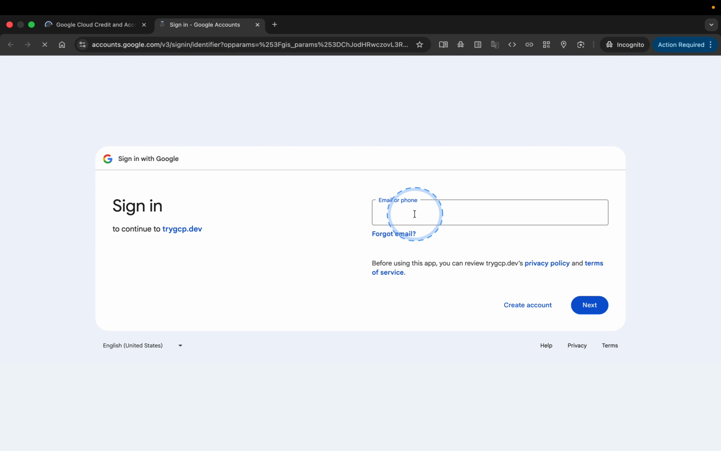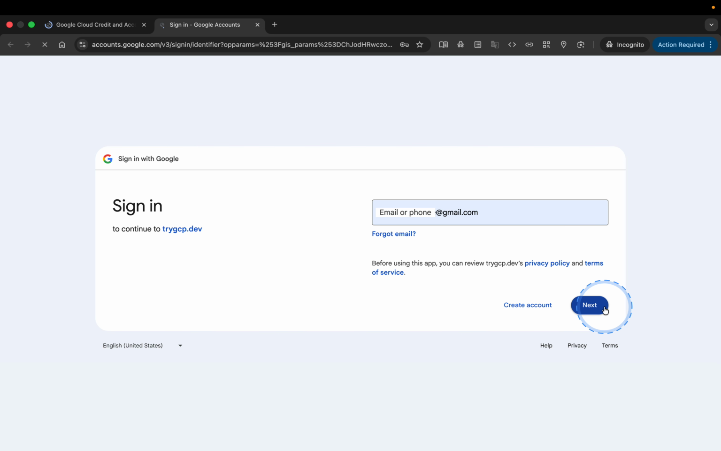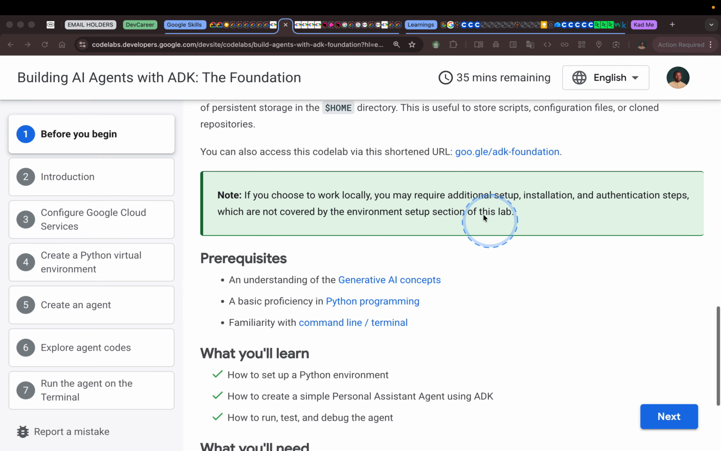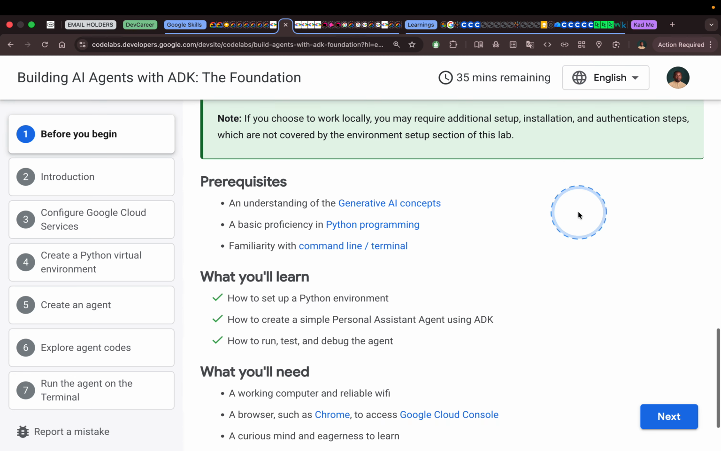So let's sign in. So you can also access this codelab through this shortened URL. Now, if you choose to work locally, it may require additional setup, installation, and authentication, which are not covered by the environment.